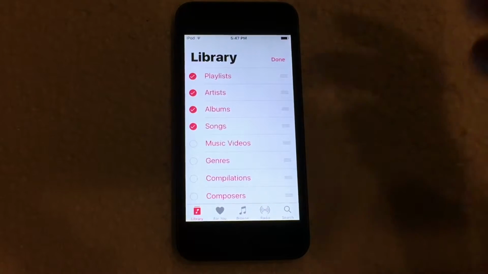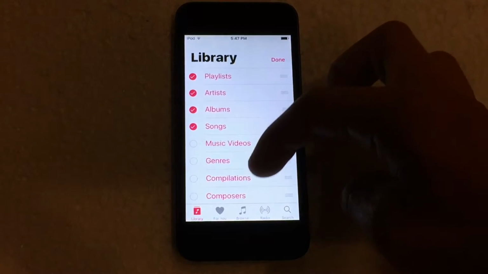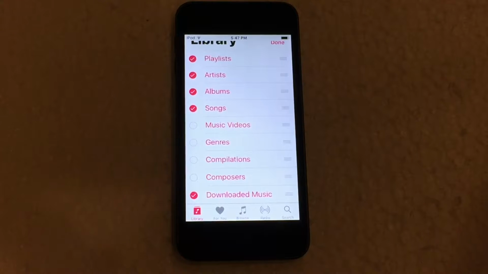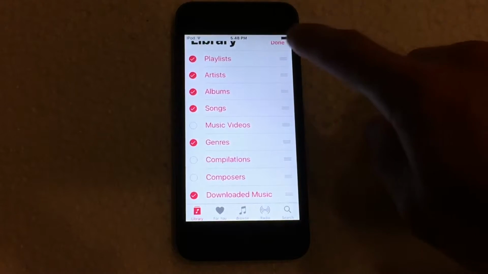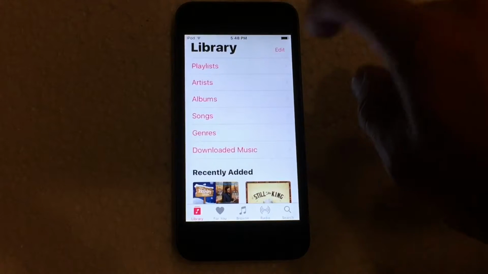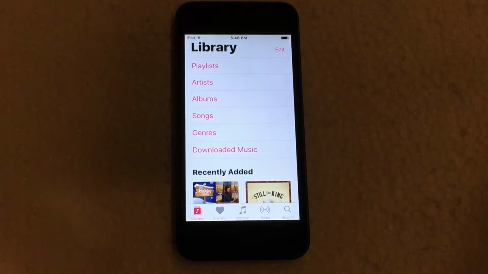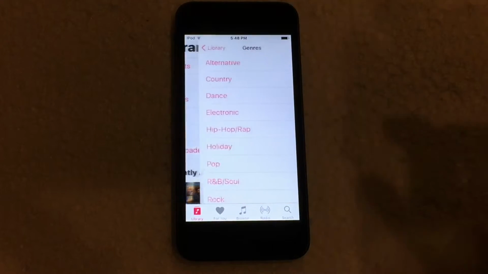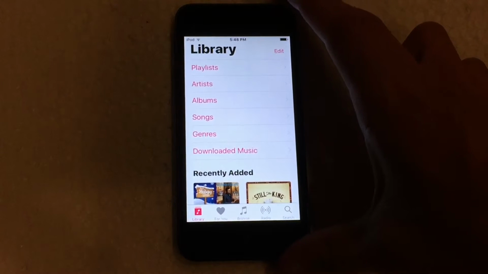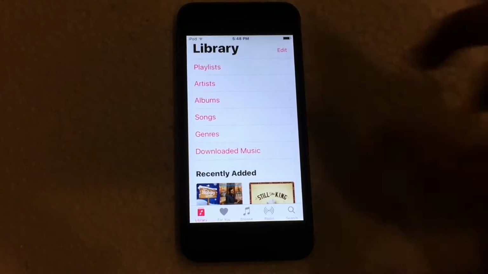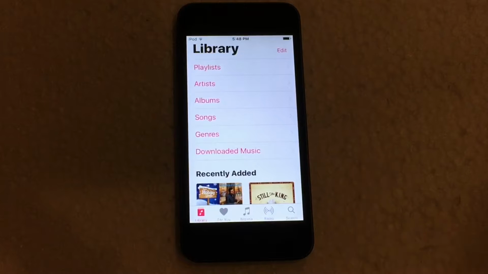And then you have an edit button, which lets you customize this little section here so you can add or remove tabs if you would like. So if you want to add genres to the list, you just check mark it, hit done, like so, and then there you go. Genres has now been added to the list that you can choose from. So now you can click that and you can browse your music by genre. So it's pretty nifty.